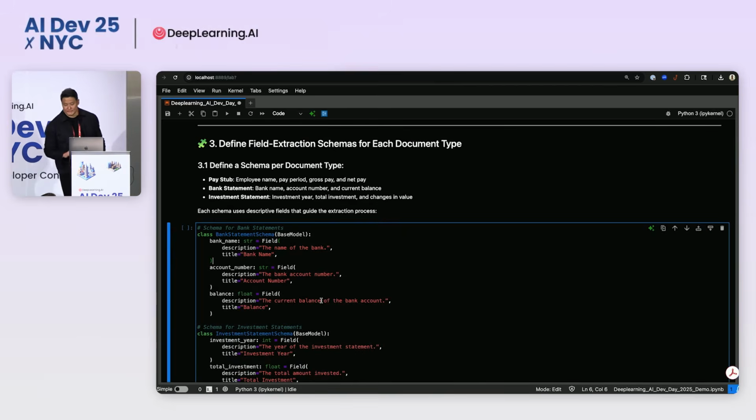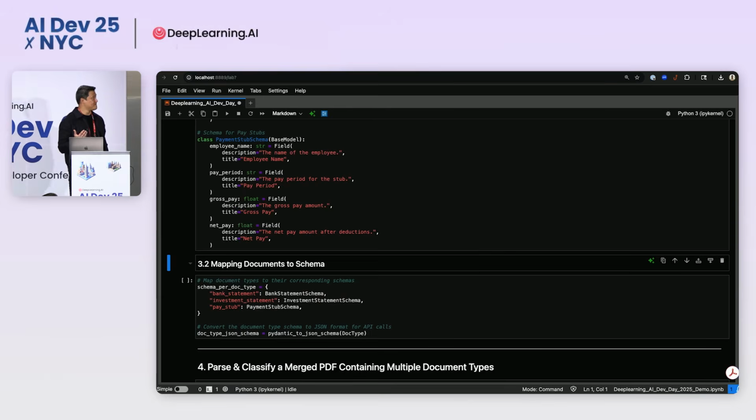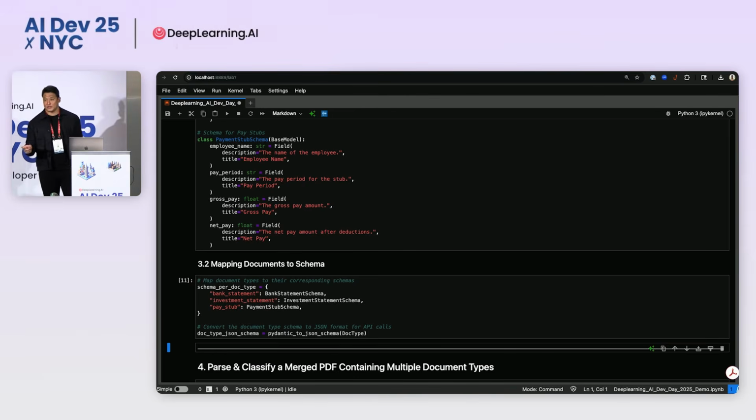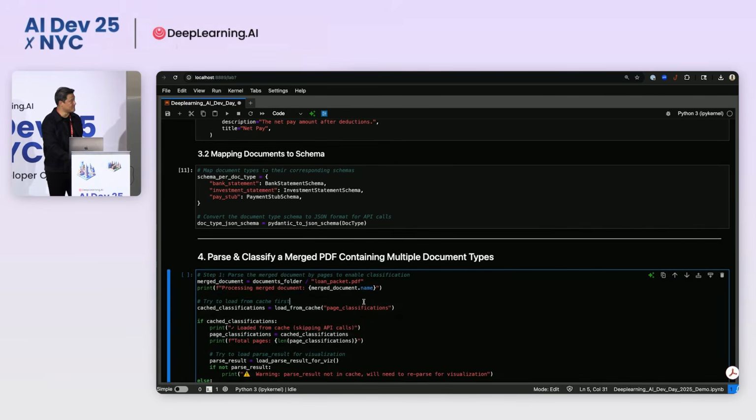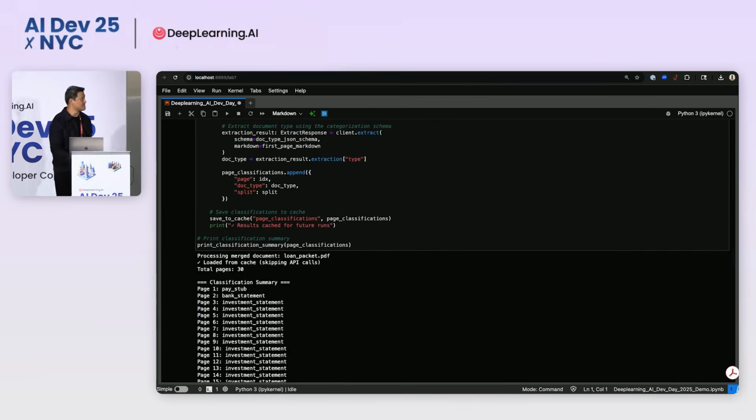Now I'm defining specific schemas. For the pay stub, I want the employee name, the pay period, gross pay, and net pay. And for the bank statement and investment statement, these are the fields that I need for automating the loan approval. So I can define my schema, and once I do that, I can map the schema to the appropriate document types that I've just created earlier. And once that is done, I can actually go through the parsing process.